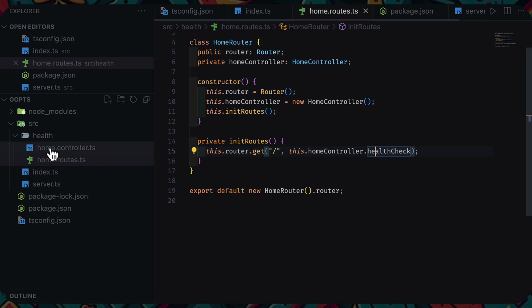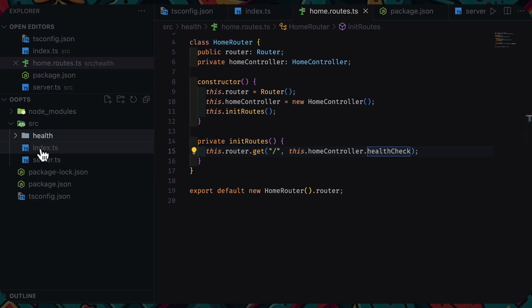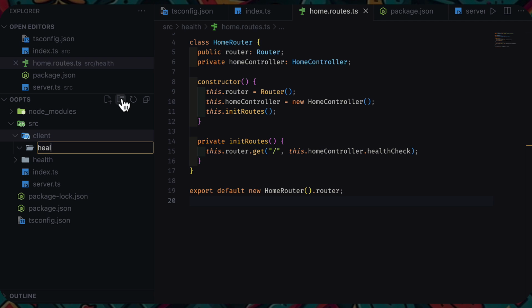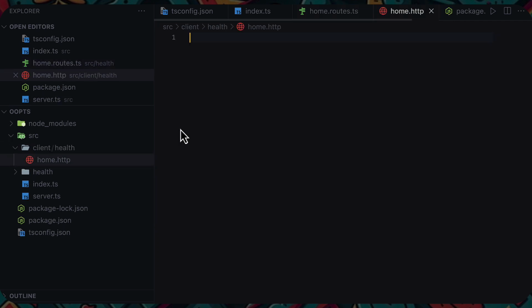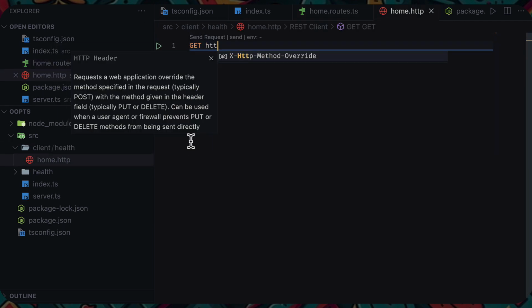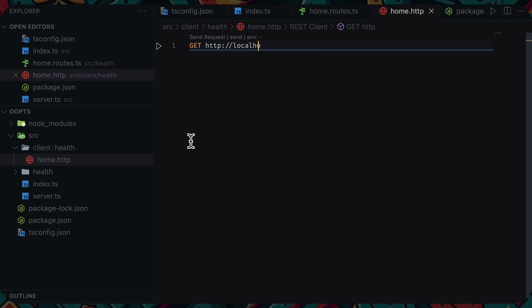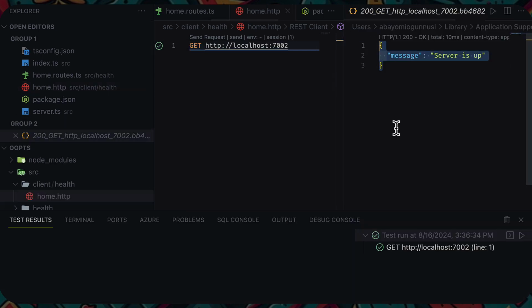Also, I like to have a folder for testing too here. So I'll create, let's call it client. Then I'll create one. Let's call this health check. Health. Then inside the health, I'll create home.http. Then we can give a get request against HTTP localhost, like so. Then it's 7002, so I can test quickly. Then we have server is up.